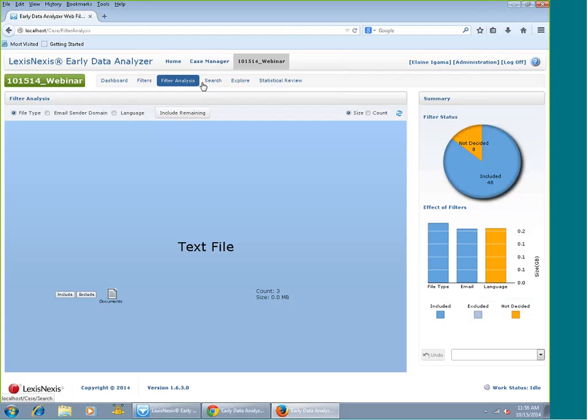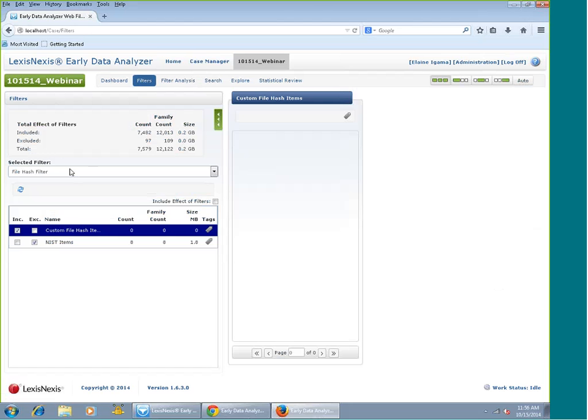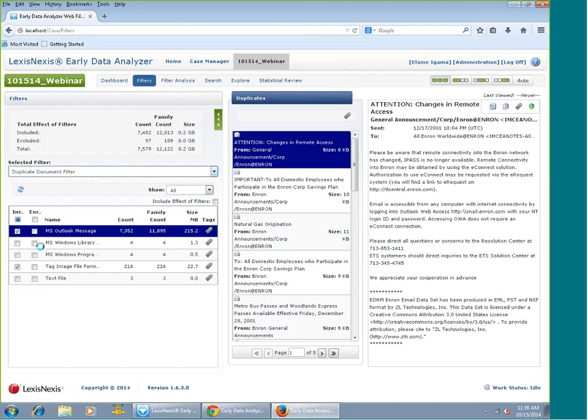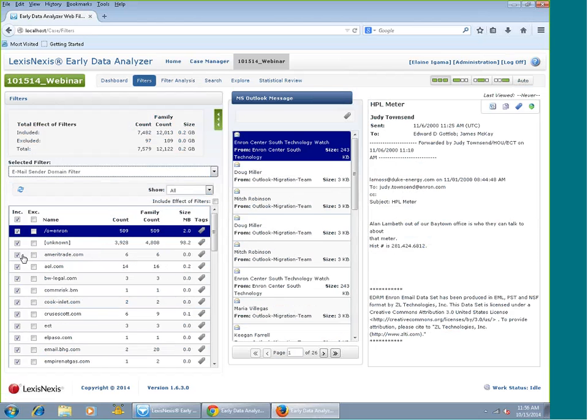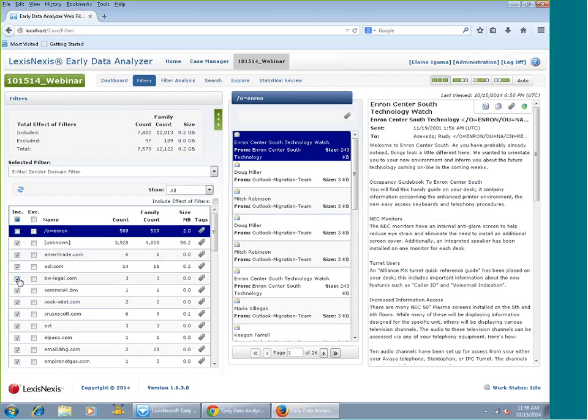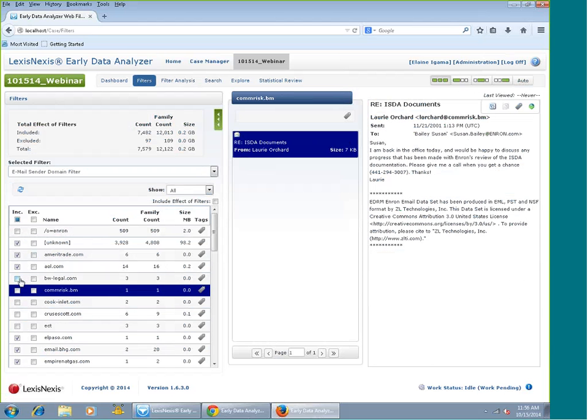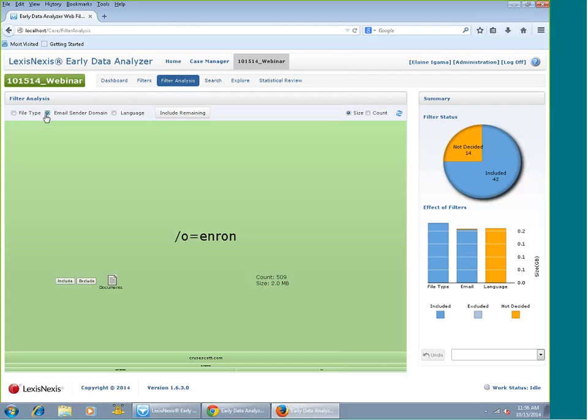We don't have this in the desktop version, but this is more of a way to continue what you are doing under filters. So anything here that we did not decide on, for example, I think it was the file, no, let's do email sender domain. You'll notice some of these, I'm just going to uncheck quickly some of these domains here. So if I left some of these items or email domains blank and said, okay, I'm not exactly sure if I need to include that or exclude that just yet, when I go to filter analysis and go to email sender domain, it'll tell me the actual domains that I did not decide on.